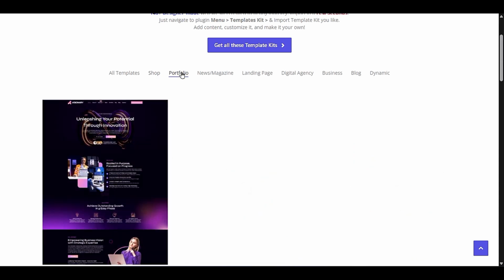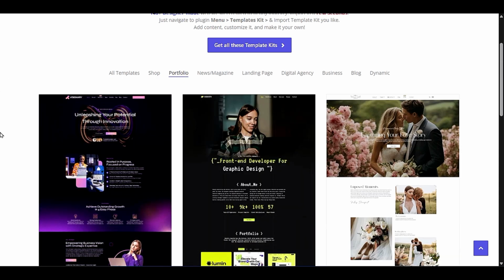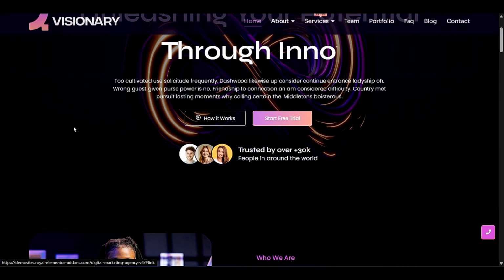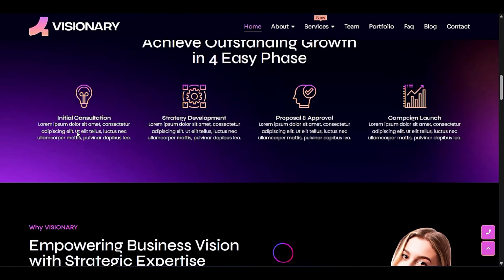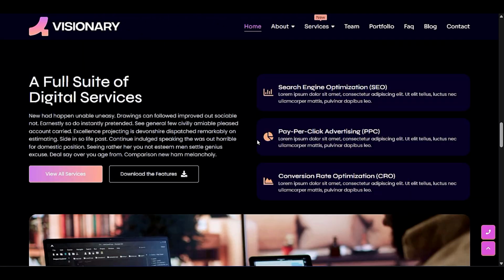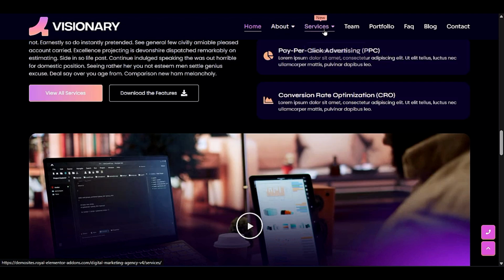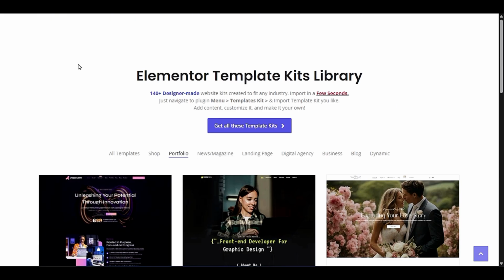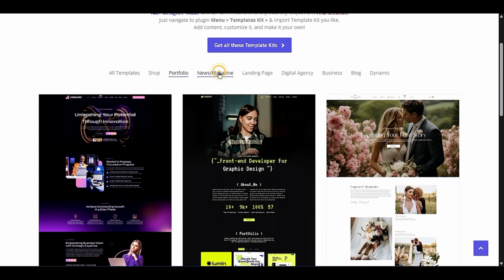If we click on portfolio, we can build any type of portfolio website using these pre-built templates. Let's review one of these templates. And the design, you really like the design we have here. We have about section, services, every option here. And then you have to choose here from the different options like news magazine.